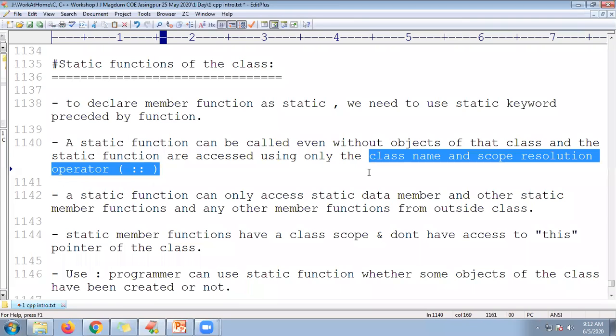Look here. Earlier, to call any instance member function of the class from outside the class, we used to create an object, and through that object reference we called the function. But in the case of a static member function, we need to take the help of the class name as well as the scope resolution operator to call it from outside.